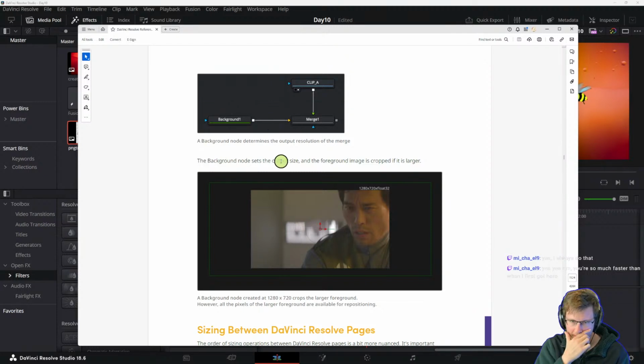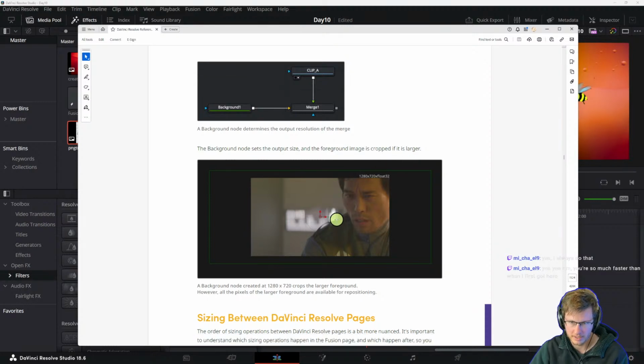The background node sets the output size, and the foreground is cropped if it's larger.